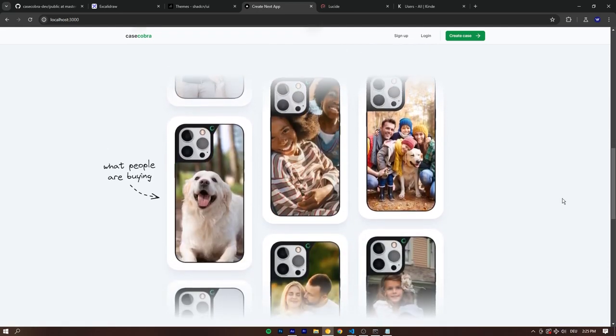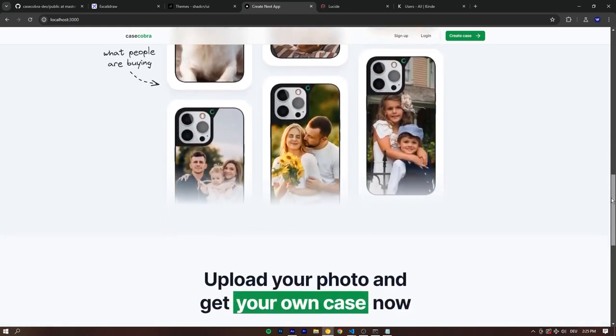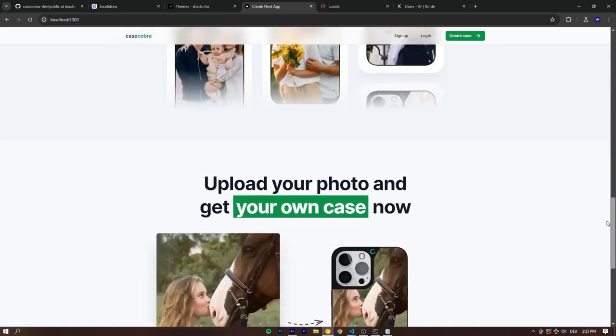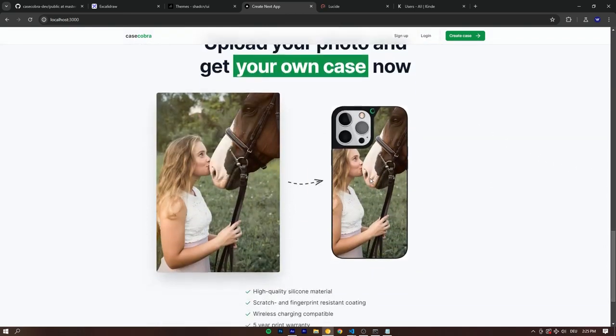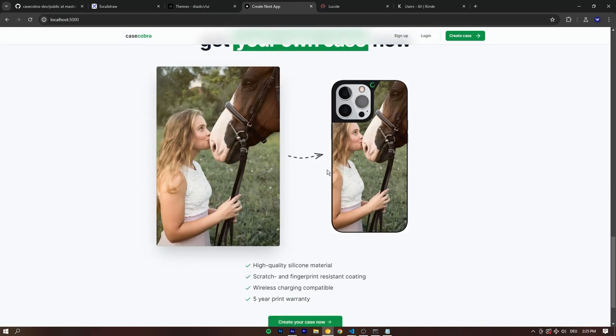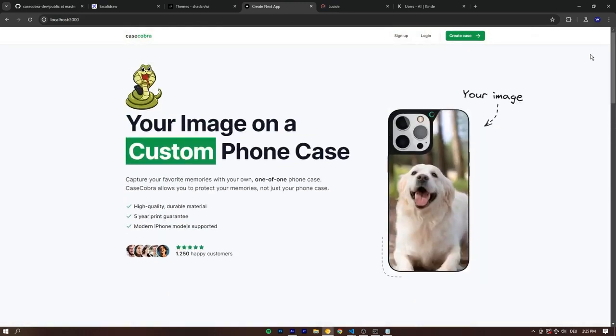But this is also meant just as an illustration for potential customers to know what we sell, and it serves that purpose very well and just looks amazing. And then the upload your photo and get your own case now section, where it's very clear what our service does. We convert an image to a phone case here on the right hand side, indicated by the arrow. And if anyone is still not convinced, then we do it here. We name some benefits of purchasing from us and not the competitors, and make it very easy to actually get started with the case creation. That's our landing page. Very, very nice.